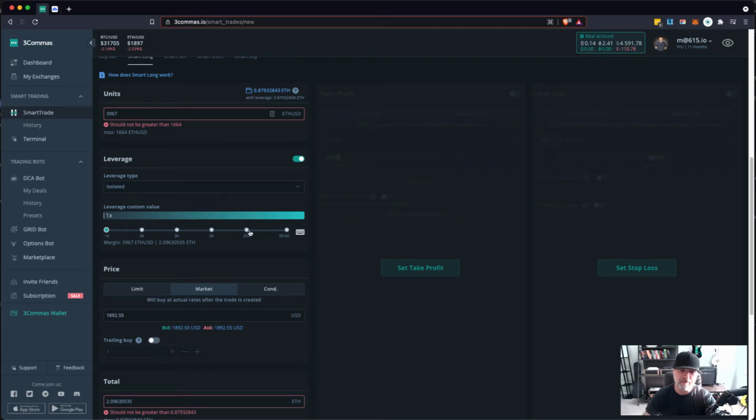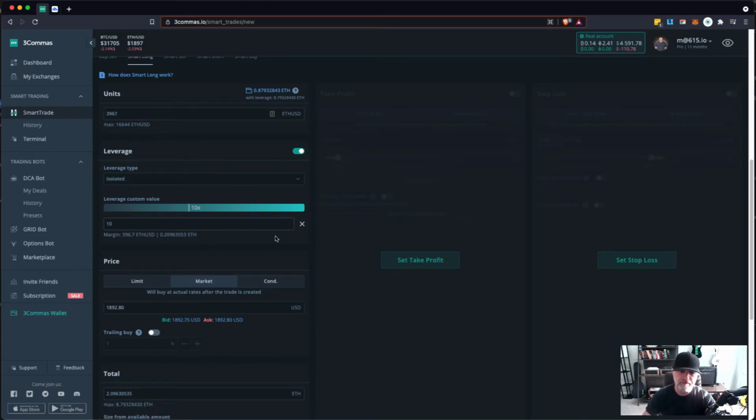I'm going to set mine fairly high because I'm not trading with a ton of money per se, and I'm comfortable with the strategy that I'm putting in place, and I will have some stop losses later. I'm not going to set one today, but anyway, I'm going to put a custom amount of leverage, and I'm going to set it to 10.